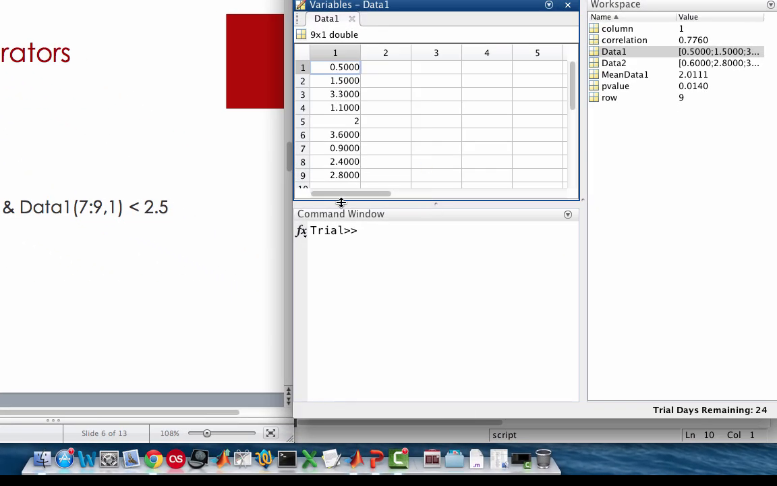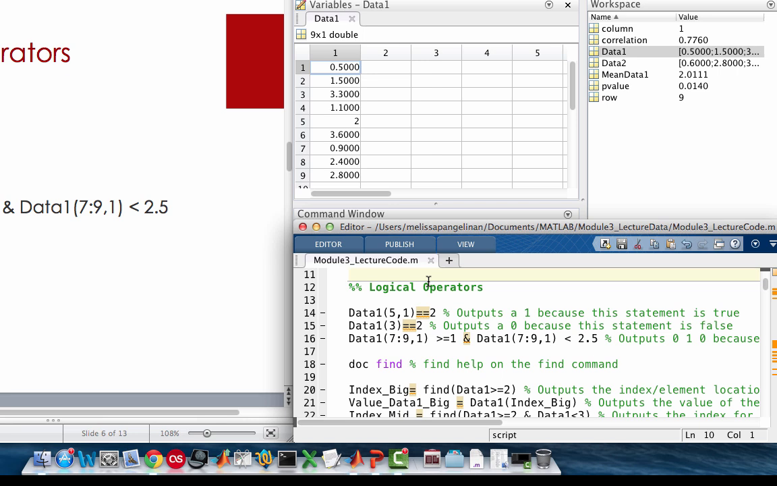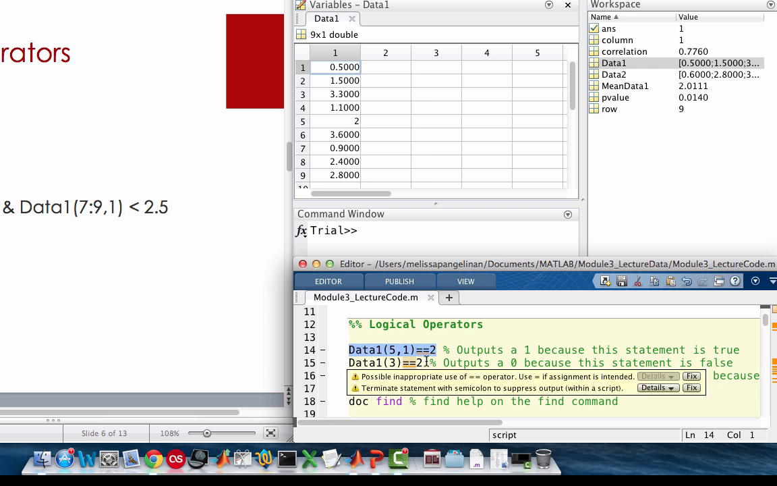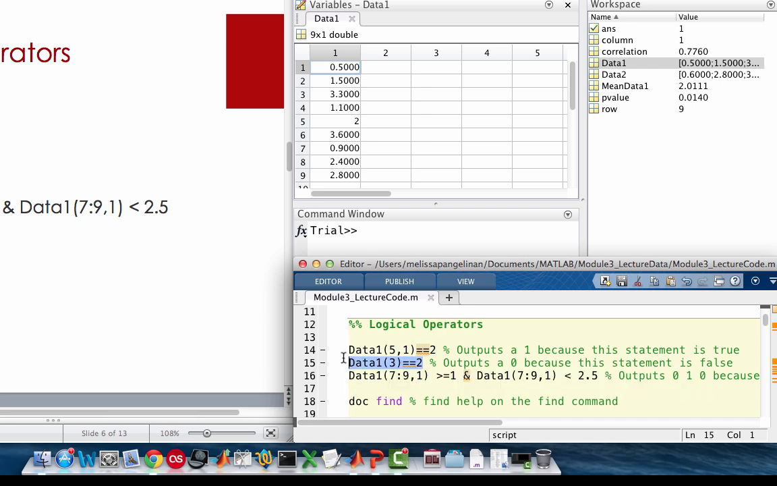First, recall that data 1 looks like this. So we're going to ask some questions about data 1. The first question asks, in data 1, in row 5, column 1, is the value equal to 2? So row 5, column 1 is equal to 2. So this expression should result in a 1. The next expression asks if the value in index 3 is equal to 2. And we see that the value in index 3 is not equal to 2. So this expression should result in a 0.